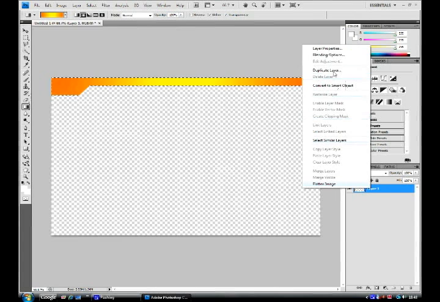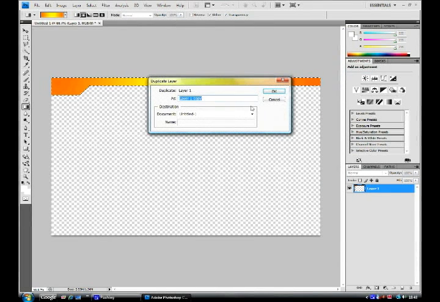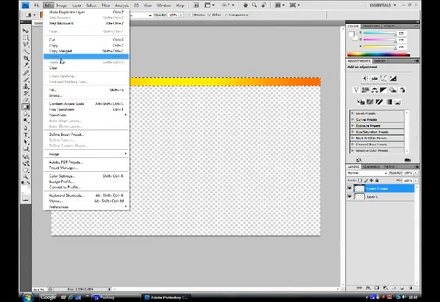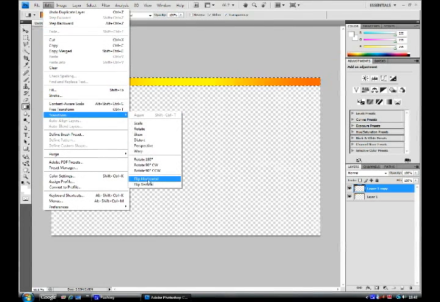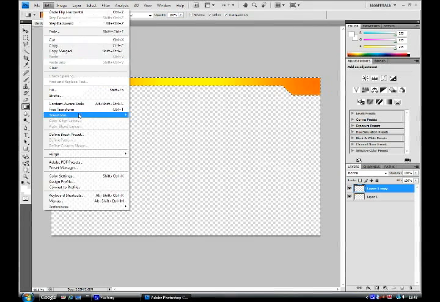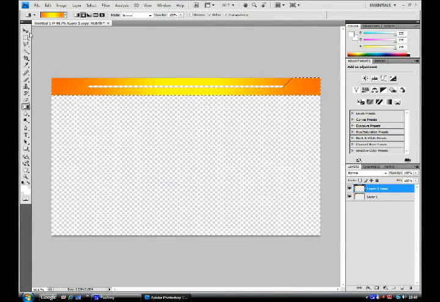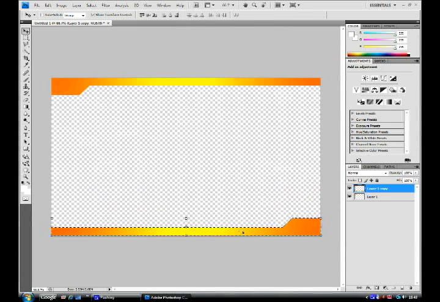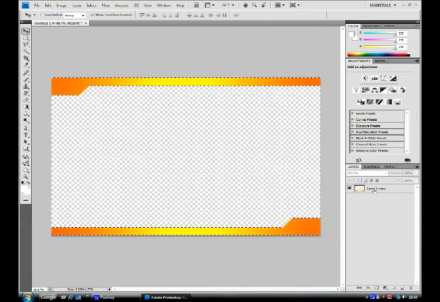Okay, now you want to get this on the top, so if you right click on the layer, duplicate it, it doesn't matter what it's called. You want to select the layer 1 copy, go to Edit, Transform, Flip Horizontal, Edit again, Transform, Flip Vertical. Now use the selection tool and move it down to the bottom, make sure it's all lined up. Now you select layer 1 and layer 2. Now you hold down Control and press E, which will merge both of them together, as if it's one image.